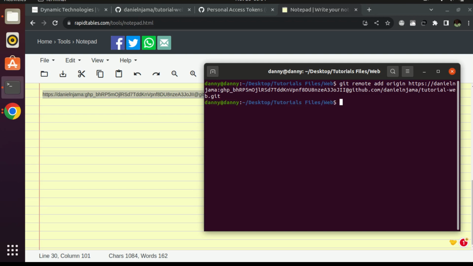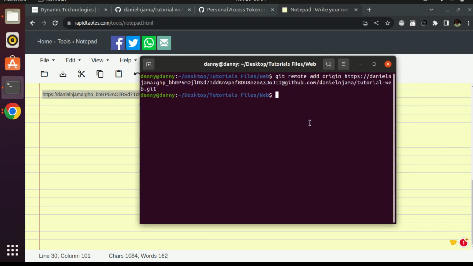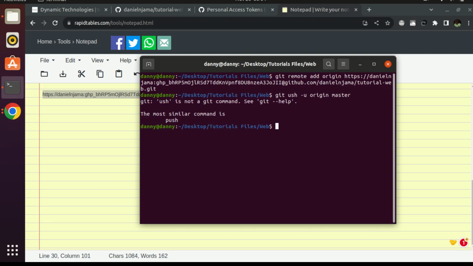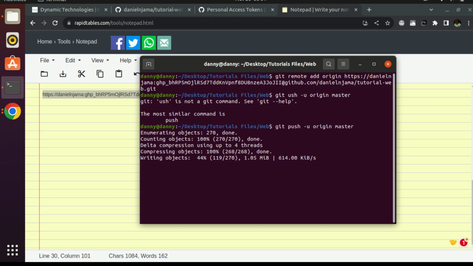Alright, so once we declare the origin, the next thing should be to push our files to the master branch that we declared in a previous command. So what we need to have is git push origin master. Sorry, we have push, I missed the P. Then just give it some time to complete pushing the files.